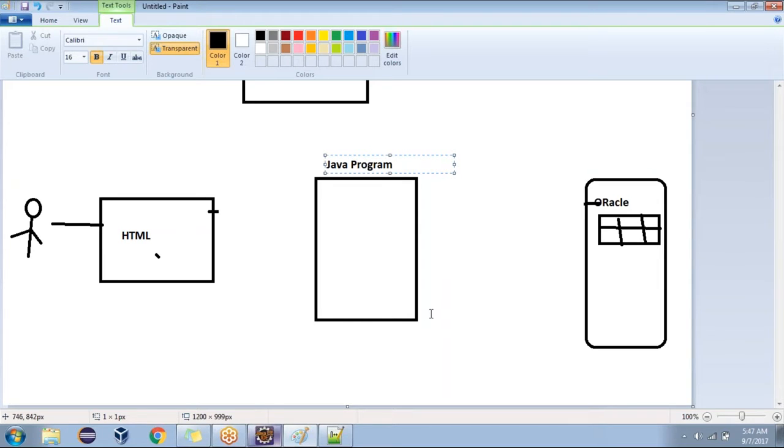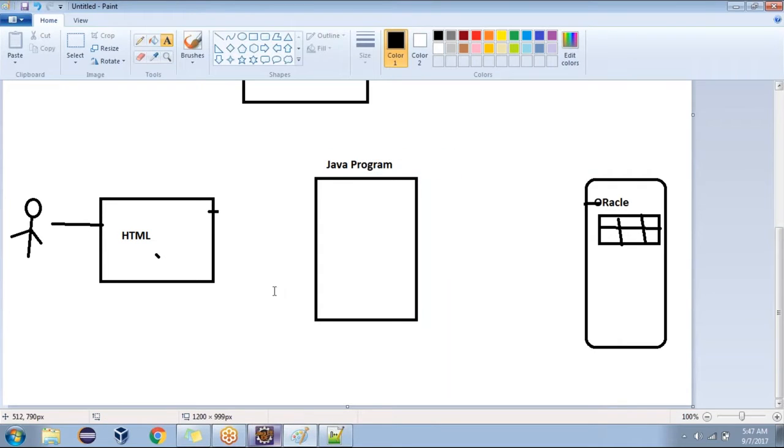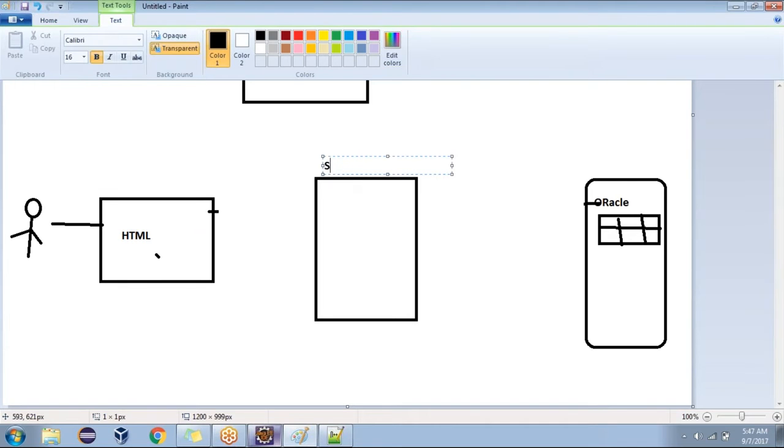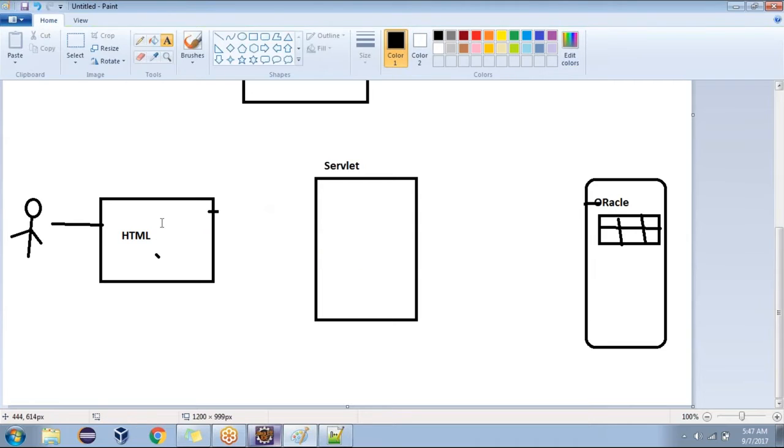But this Java program is not a normal Java program. It's not a normal Java class. If it is a normal Java class, will it communicate with HTML? No, sir. If it is a normal Java program, it will not communicate with the HTML. You guys are with me on what I'm trying to say? So this Java program must be which program now? Servlet. A servlet is also a Java program only, no doubt in that. It has its own functionalities like JDBC. If it is a servlet, will it communicate with HTML now?